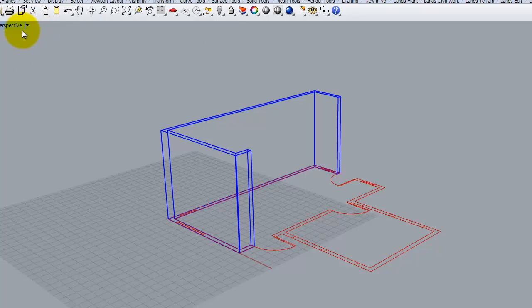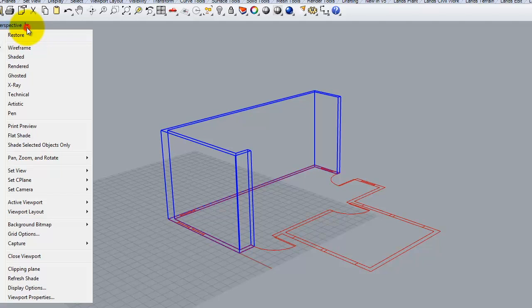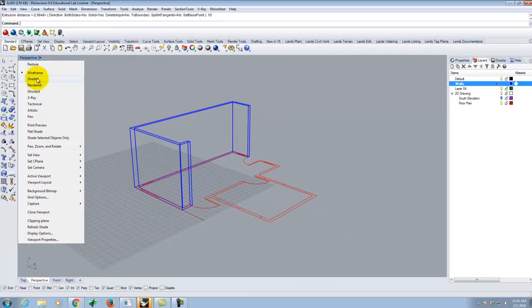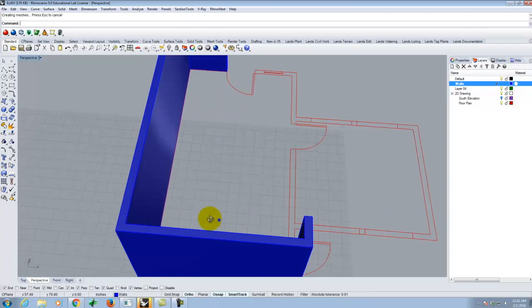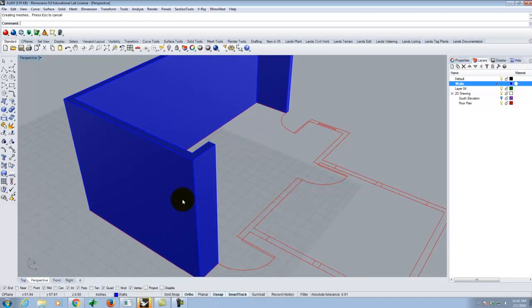So I'm going to go over here to the little triangle, and I'm going to change my view mode from wireframe to shaded. Okay? Stay away from rendered for right now. We'll get to that as we go forward. Go to shaded. And when I pick on shaded, you can see that it now shows up as kind of a solid object.